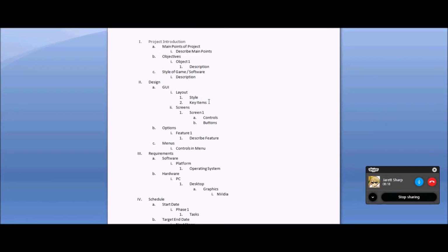Of things. And then key items would be things like, are you going to have an inventory system? Well, if you are, where are you going to place that? What's going to happen when you interact with other players? How is that going to work out, and affect your GUI?